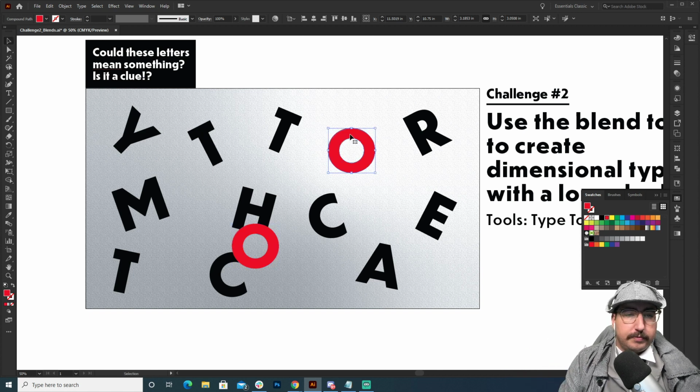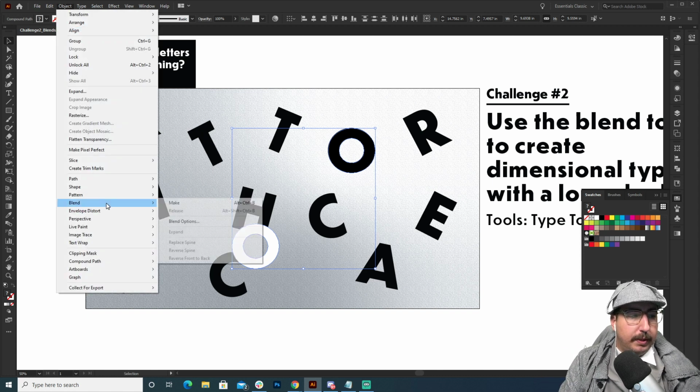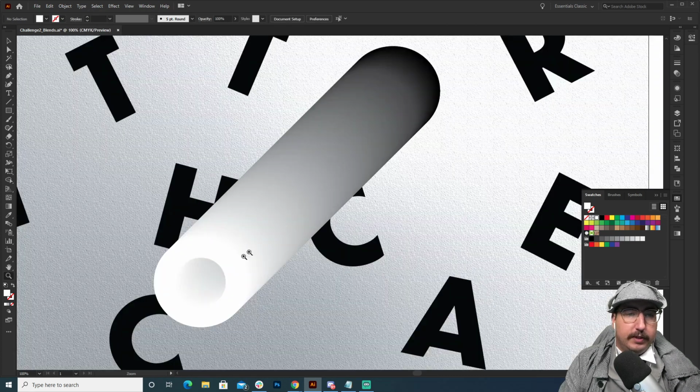So what we can do is we can select these two and we know we want to start here in black and then we want to end in white so that it kind of fades away. So with these two, we're going to tell Illustrator we want you to start here and move to here. So with these two selected, we'll go Object, Blend, Make. And what that's going to do is it's going to make that blend between the two.